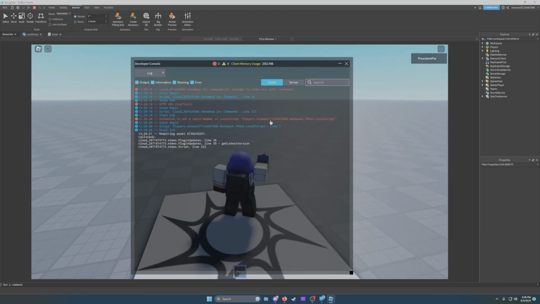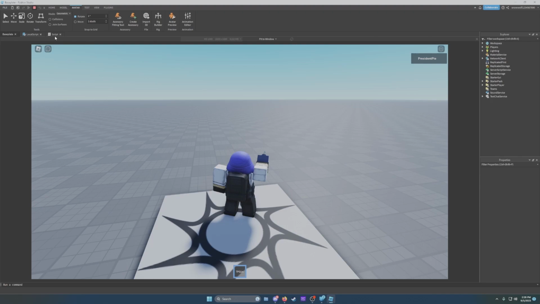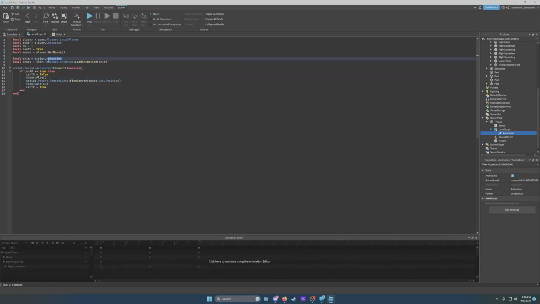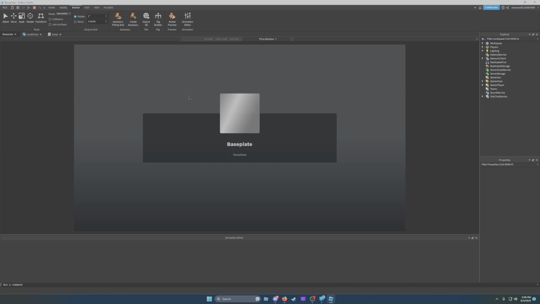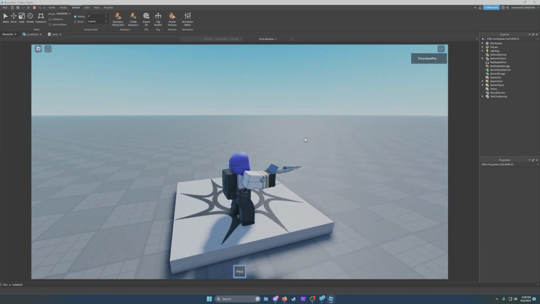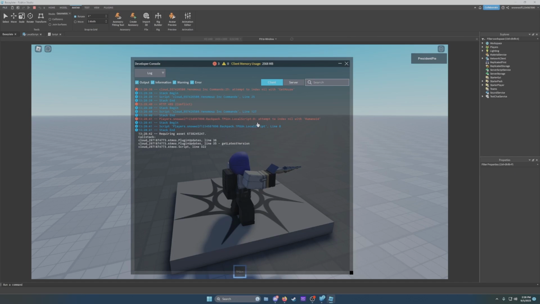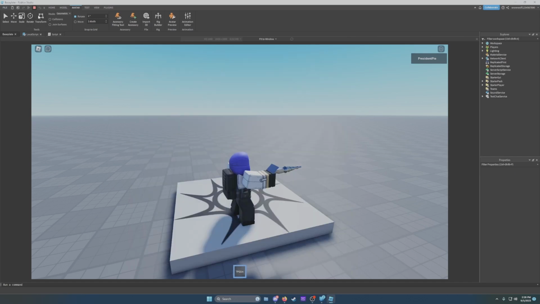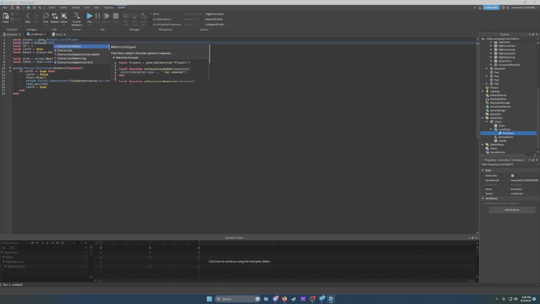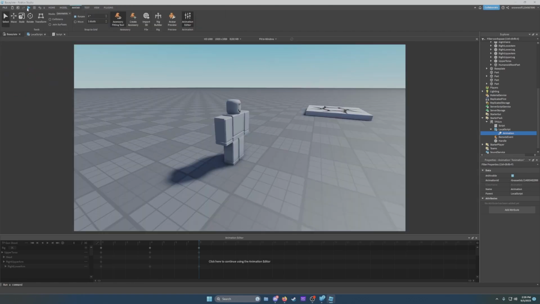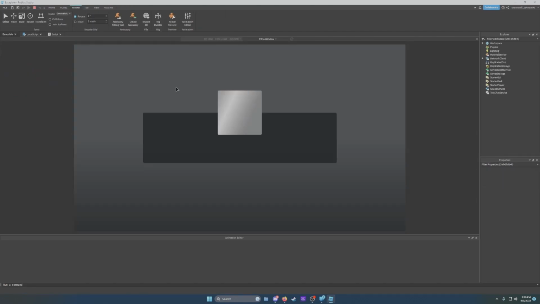Not working now. Let's see what the issue is. Animation. Okay, looks like we need to wait for child animation. Sometimes you'll have goofy issues like that. Okay, what's the issue now? No, it's humanoid. This didn't actually clear player. Wait. Make it so much more difficult for no reason.